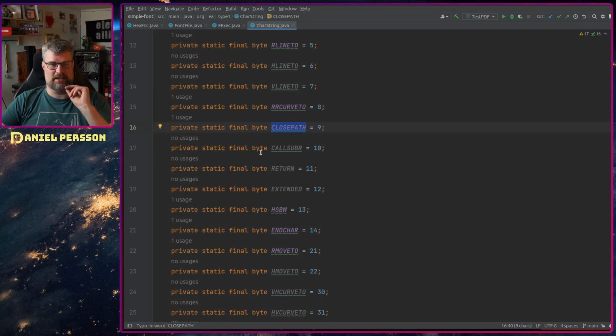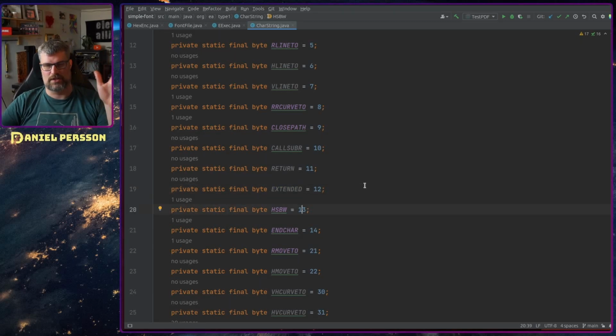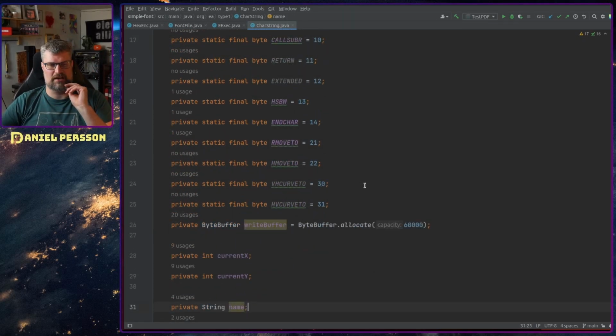When the path is done, we can call substrings. I haven't implemented that yet. We have a return from a substring. We can extend with more functionality. So there is a bunch of functions that use 12 and an extra byte in order to do stuff.